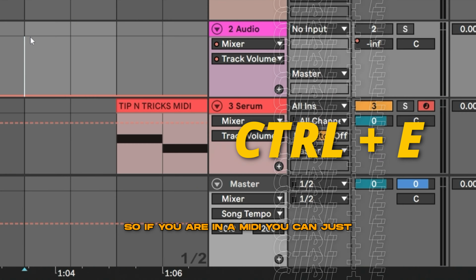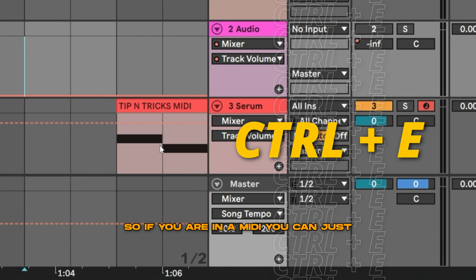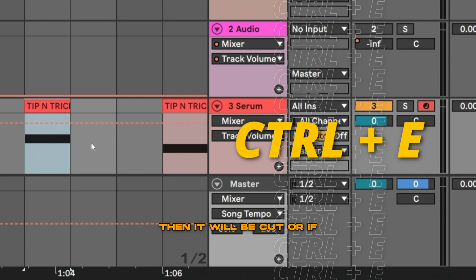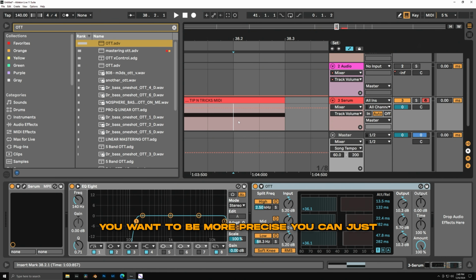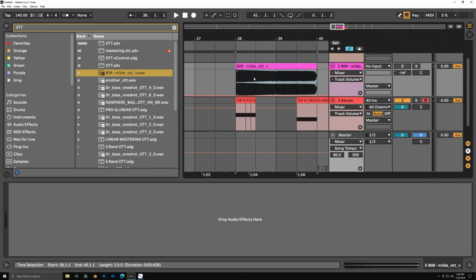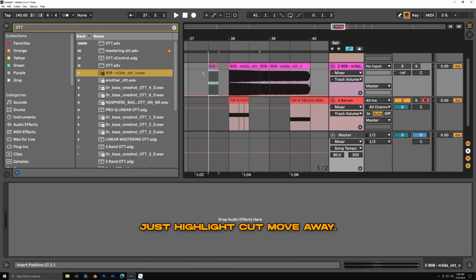Control E is cutting a sample or cutting MIDI. You can just click in, Control E, and then it will be cut. Or if you wanna be more precise, you can just highlight an area that you want and then press Ctrl E. It will make cuts at the edges of the selection. And this works with audio as well. So if I take this 808, for example, I can just highlight, cut, move away.